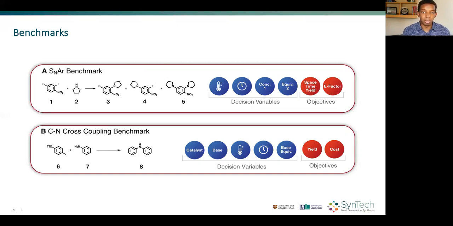And we also have the CN cross-coupling benchmark, which shows that Summit can handle both categorical and continuous variables. So categorical variables are things like catalyst and bases where we have to make a choice. Continuous variables are on a number scale, so things like temperature and time.